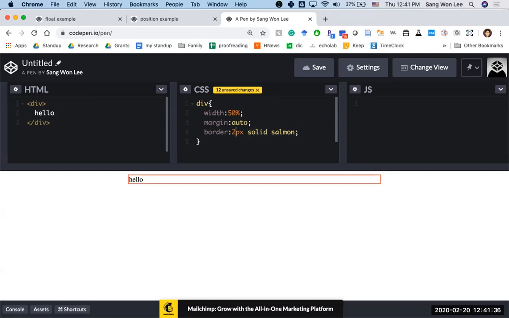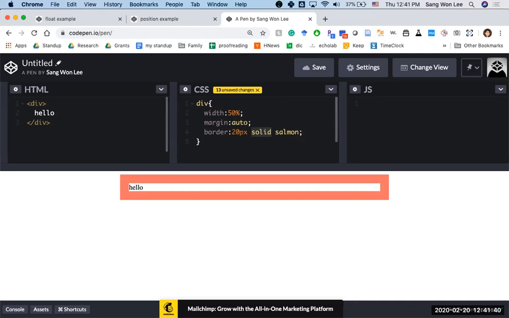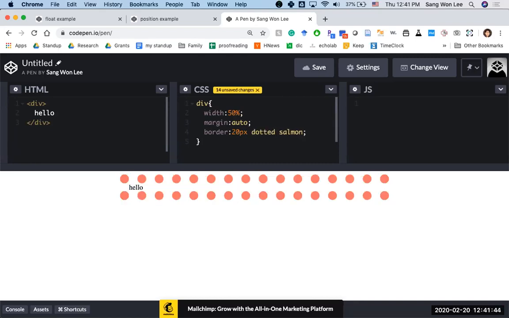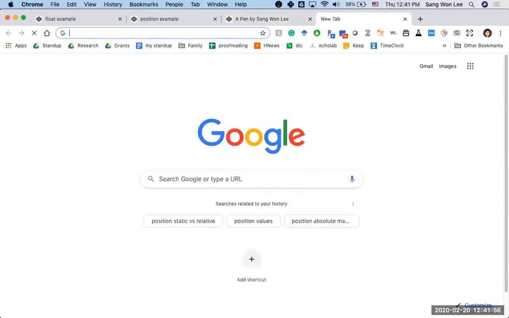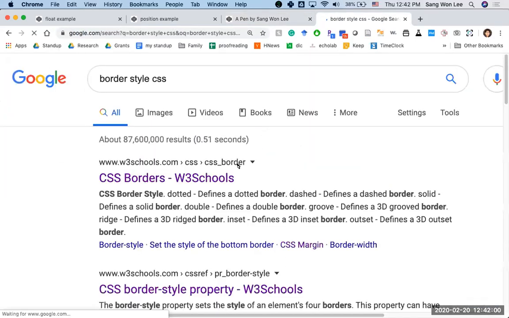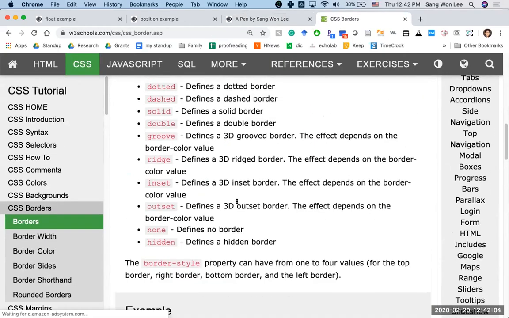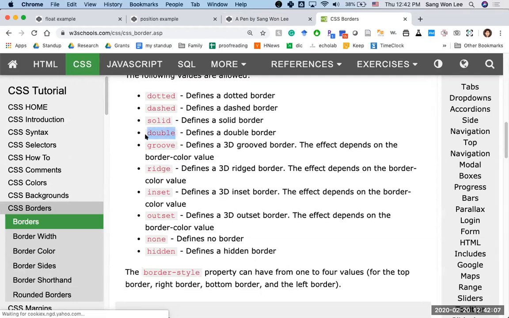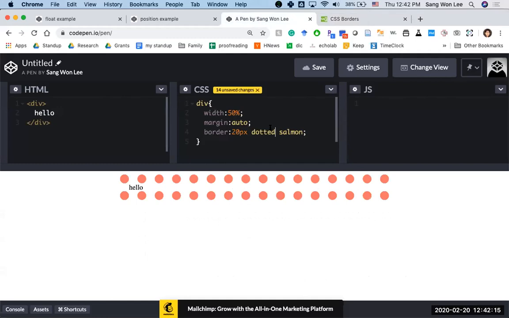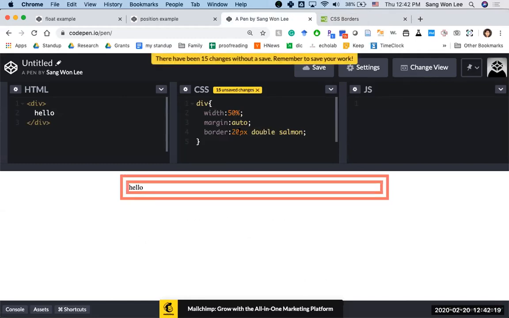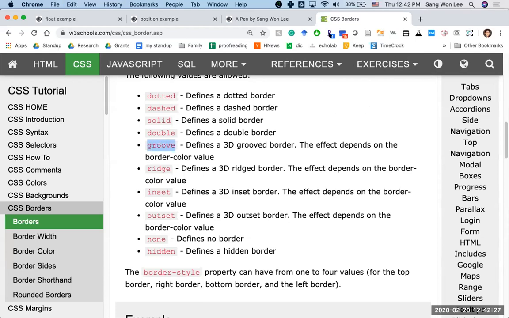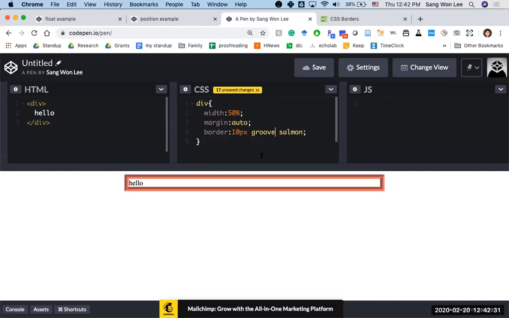And then there should be some other types of style. Dotted is one thing that I remember. Pretty cool. Any other style that you guys remember? Okay, border style CSS. Double. Okay. That makes sense. That was groove. I've never used it, but let's try. Okay.